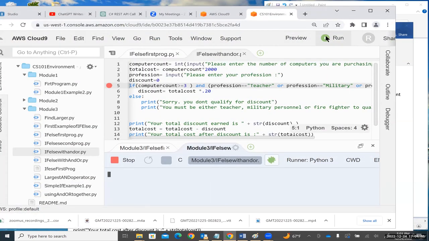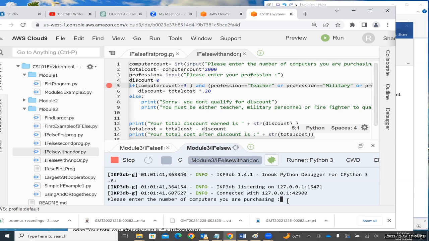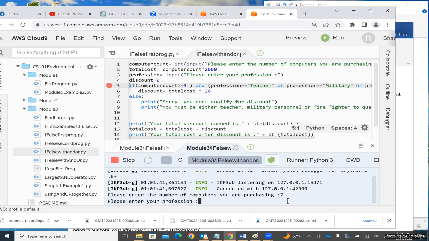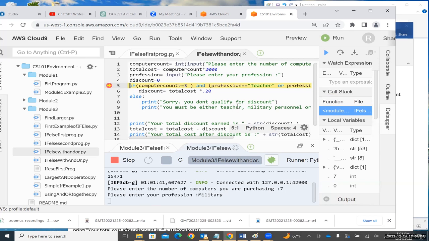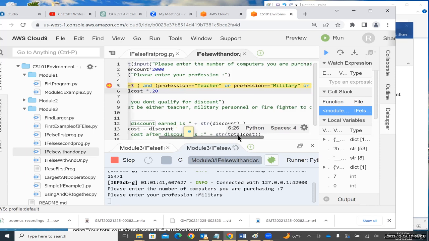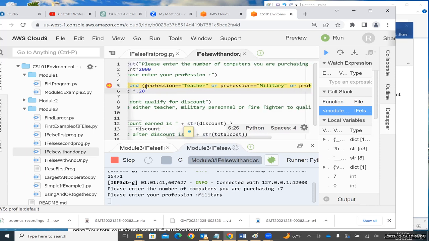So I'll run it. Enter the number of computers that you're purchasing. Let's say I purchase 7 computers and military. Now, if you look here, computer count 7 is greater than 3, so this condition is going to be true. And in the other group, if one of the conditions is true, then the whole thing will be true, right? So is this profession teacher? No. Is the profession military? Yes. So this condition is going to be true.